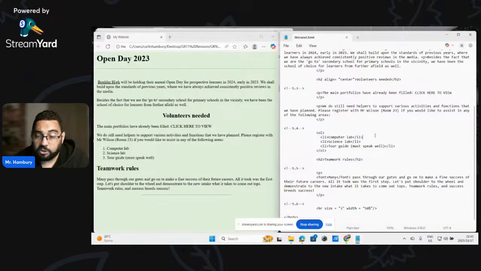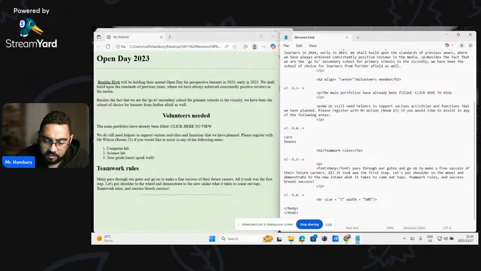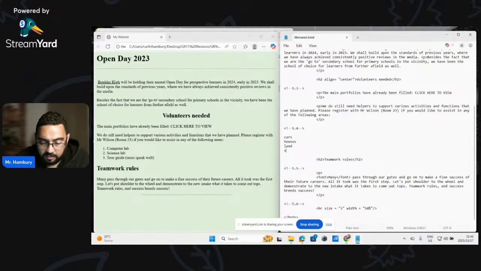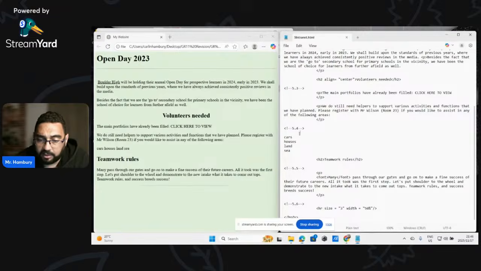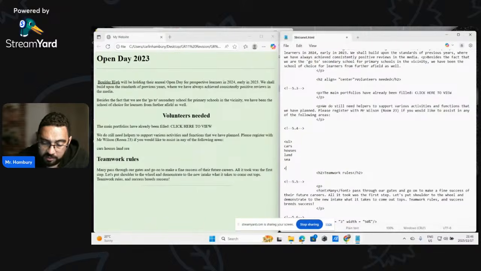You must do that. So I can give you a list of items and say to you, let's do that. Let's put in here cars, houses, land, sea. And I say to you, take those 4 items and turn it into a bulleted list. So what am I going to do? I'm going to open up my UL tag. I'm going to go after that list, and I'm going to close my UL tag. So I know now all of this I want to turn into a bulleted list. How do I do that?